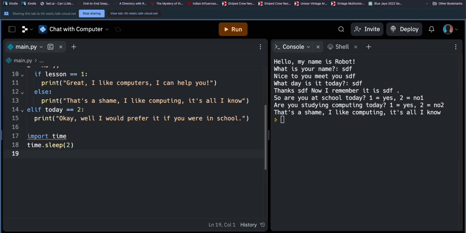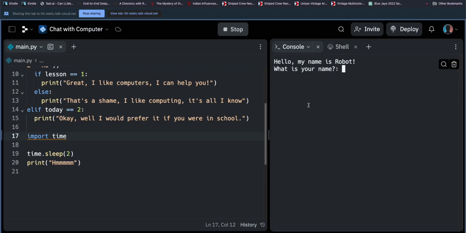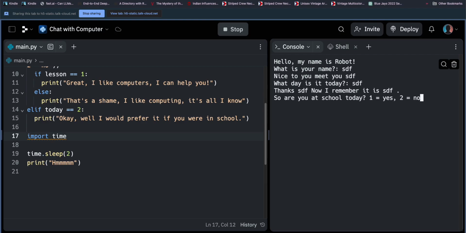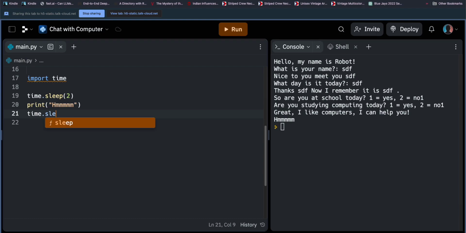Once it sleeps for 2 seconds, it wakes up after that, and we say print. Let's see if it works. I'm going to run it and answer these questions really quickly. You see how it waited after "great, I like computers"? It said that, then waited for 2 seconds, and then continued. So that's how we make the computer wait. We just use sleep. Pretty simple. We can use time.sleep again.